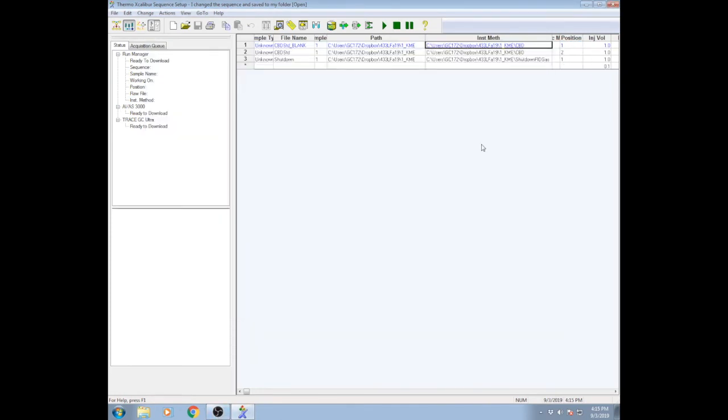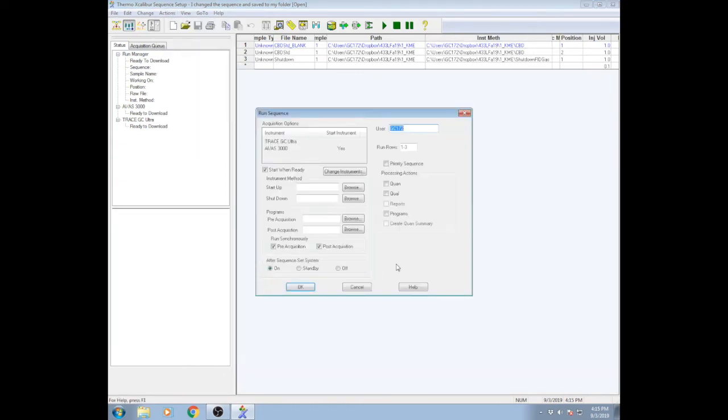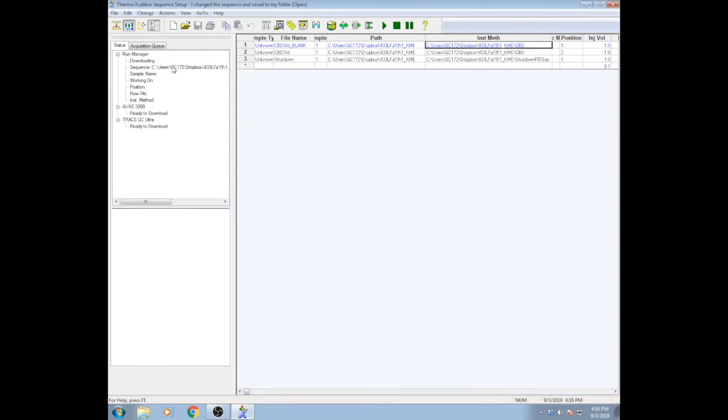All right, now once you have everything saved, you're ready to run. You just go to Actions, Run Sequence, and just say OK. Don't mess with any of this stuff. So when you click OK, the instrument should start running. You can see here it's saying, I'm running your sequence. And it says the auto sampler is ready to run, the GC is getting ready to run.